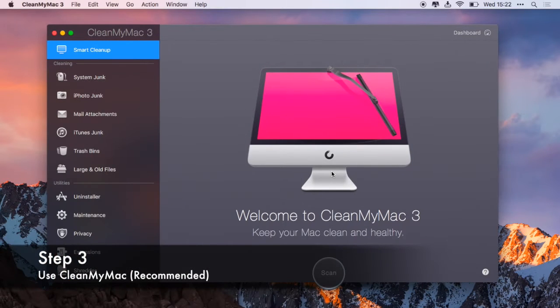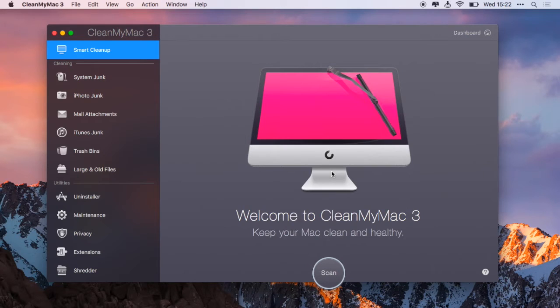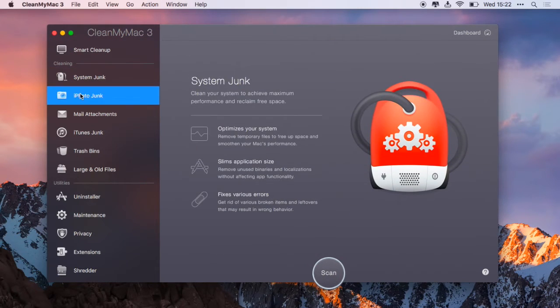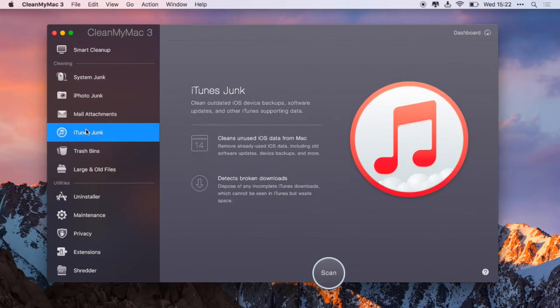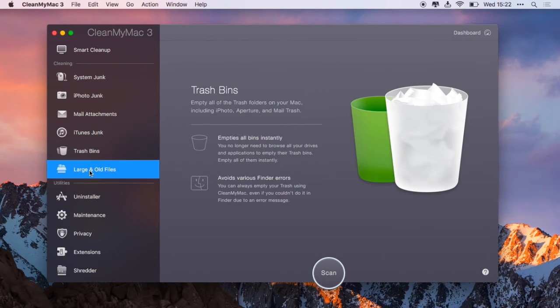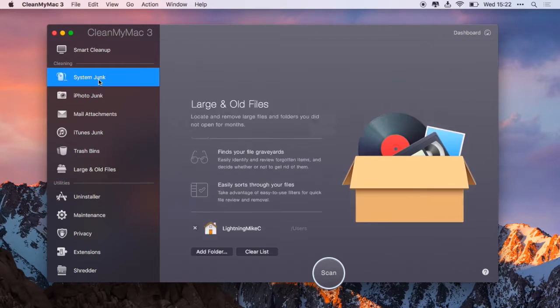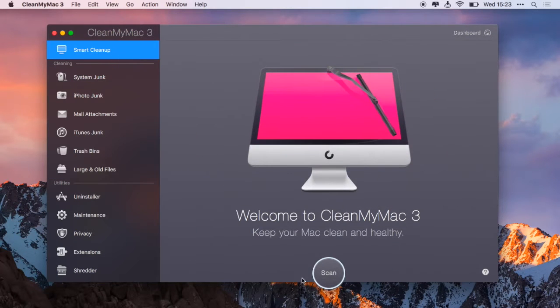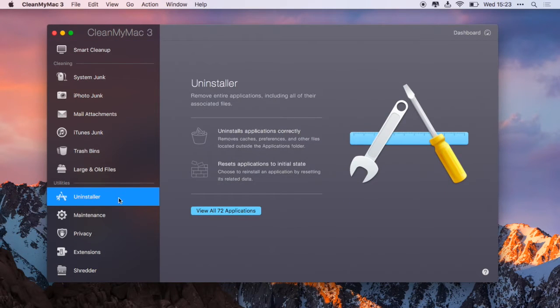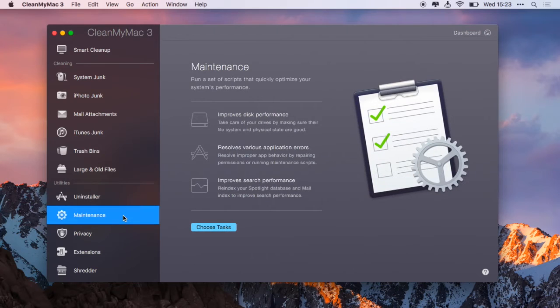Now the next step that I recommend you use is Clean My Mac. With Clean My Mac, you can keep your Mac clean and healthy by scanning your system junk, iPhoto junk, mail attachments, iTunes junk, trash bin, and even scanning for large and old files. Also, Clean My Mac has an installer option over here which allows you to completely remove apps. It also has a maintenance option over here which allows you to maintain your Mac.